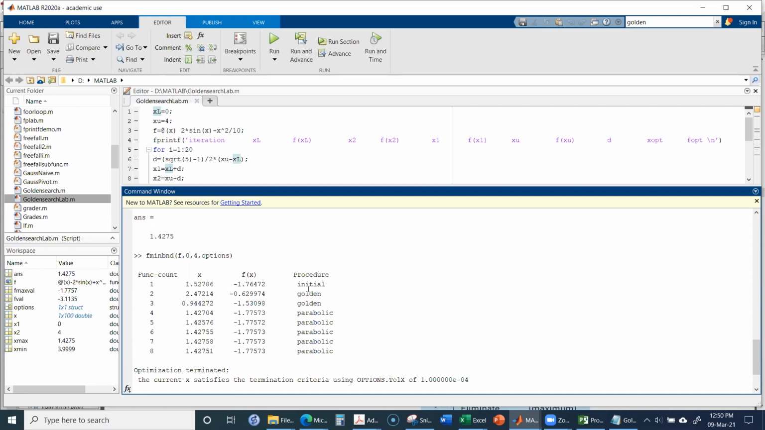Initially this process applied the golden search method, and then it switched to the parabolic search method. So the two methods which we have learned in the text are used, golden and parabolic. That means this function is very smart. It changes from one method to another to get the results quickly. It started with the golden search method for 2 iterations, and then for the next 4 or 5 iterations it uses the parabolic search method.